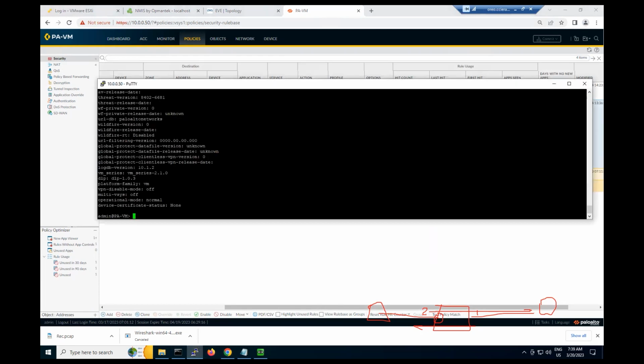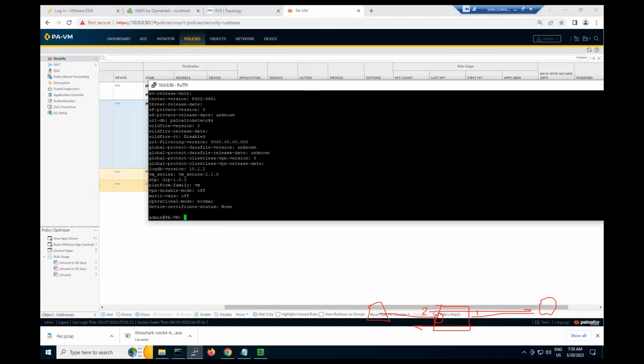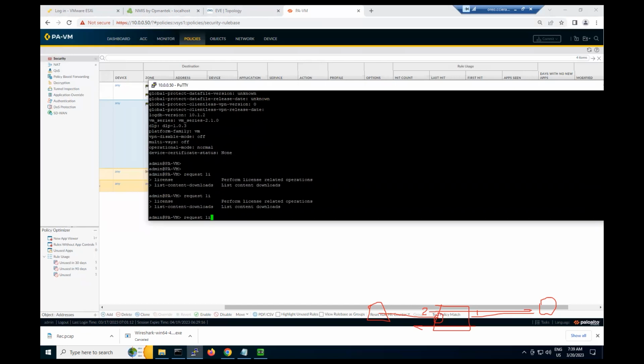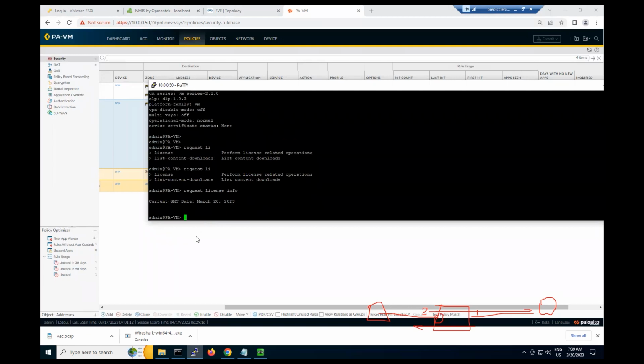So now guys, I will show you a few commands which you can note down also, like if you want to check the routing or system information. Suppose you want to check the system license: request license information. We didn't have any license here, guys. This one is the command to check the license. If you have a license, you can check that. And after that, if you want to check system information, I already showed you.